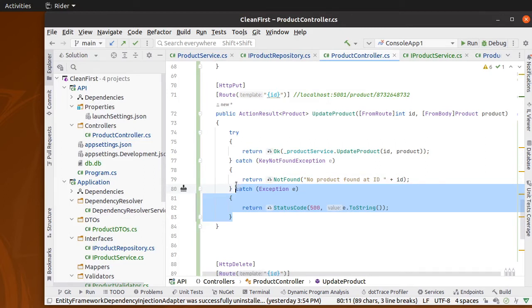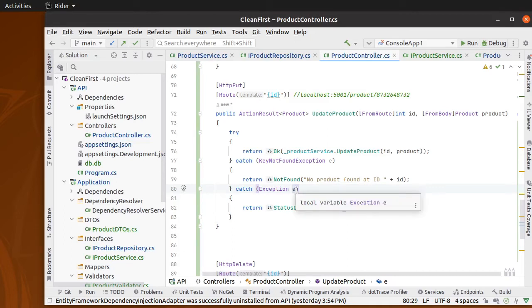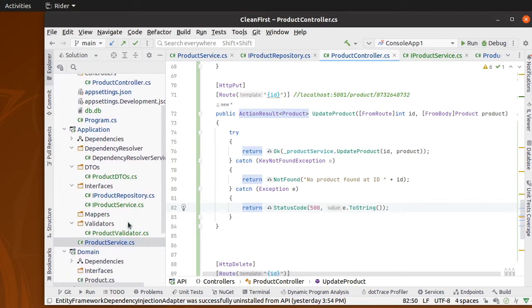There is also a certain possibility that anything else might go wrong, so we have something that's just called exception here. So this one will catch a lot of different things, and we're just going to return a 500 status code to say that this is an internal server error, and then we're going to print the error to string and send it back to the client. But let's take a look at the update product method.